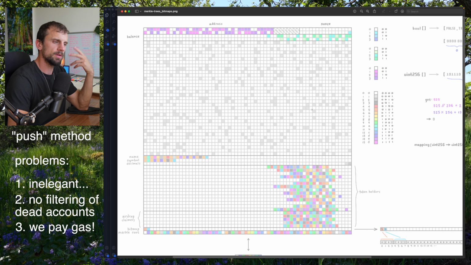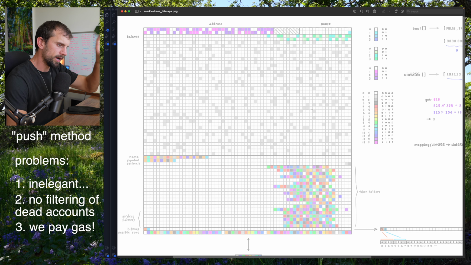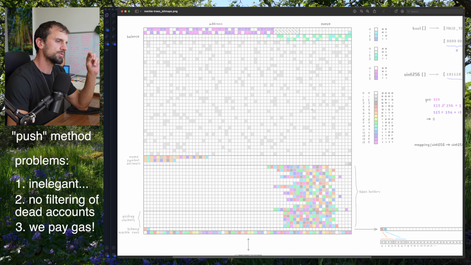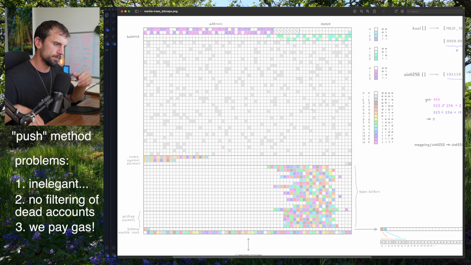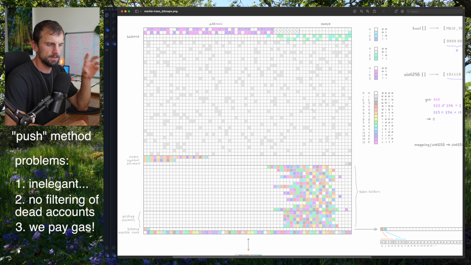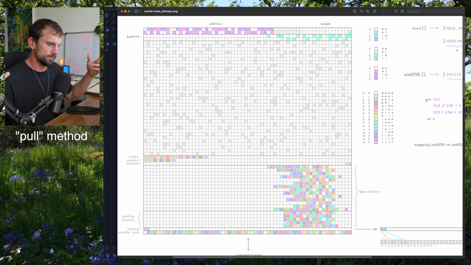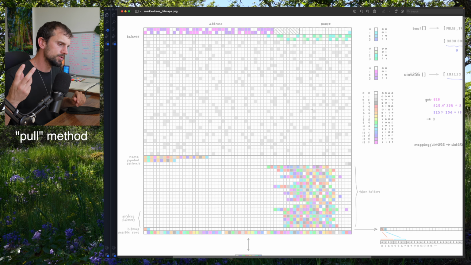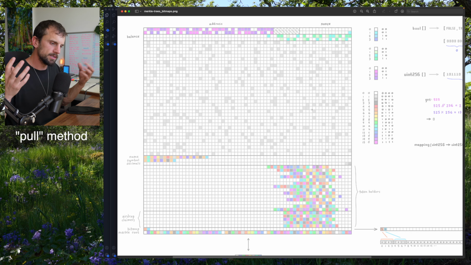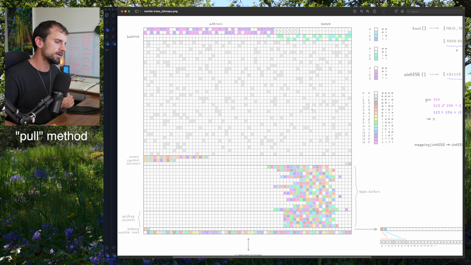So this whole approach of going in and writing into the storage like that, this would be the push approach. We're pushing all of this data into the state of the contract. Another approach, though, would be a pull approach, where instead of writing to the contract in this brute force manner, we can allow users to pull into the contract. We can allow the users to claim their airdrop.